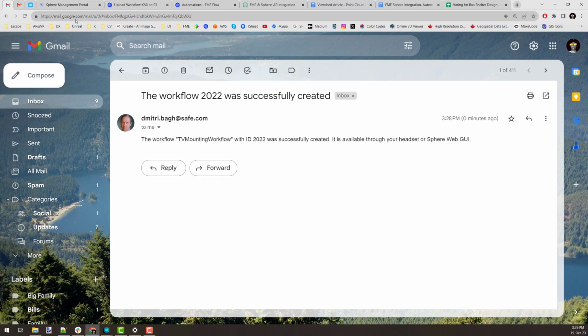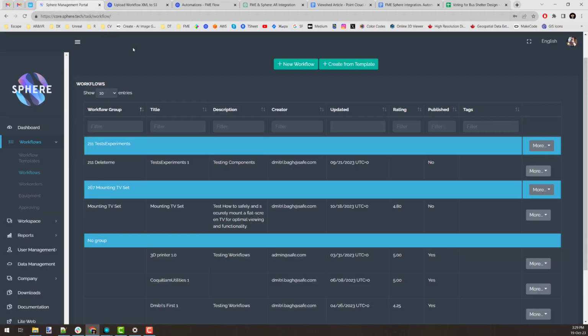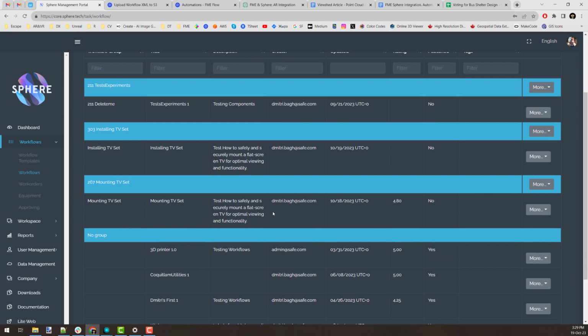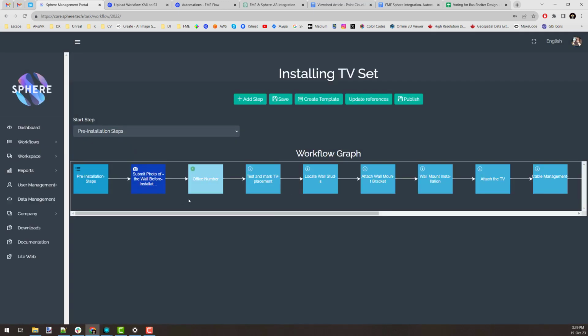So it means that if now I switch to the Sphere Management Portal and refresh this page, I will see this new workflow that was just created. It's a copy of the old one, so we could modify it, but it's easier to see that something changed. And now if we go into steps, we can see all our steps, and we see that the word preparation was replaced with the word steps. So this is it.